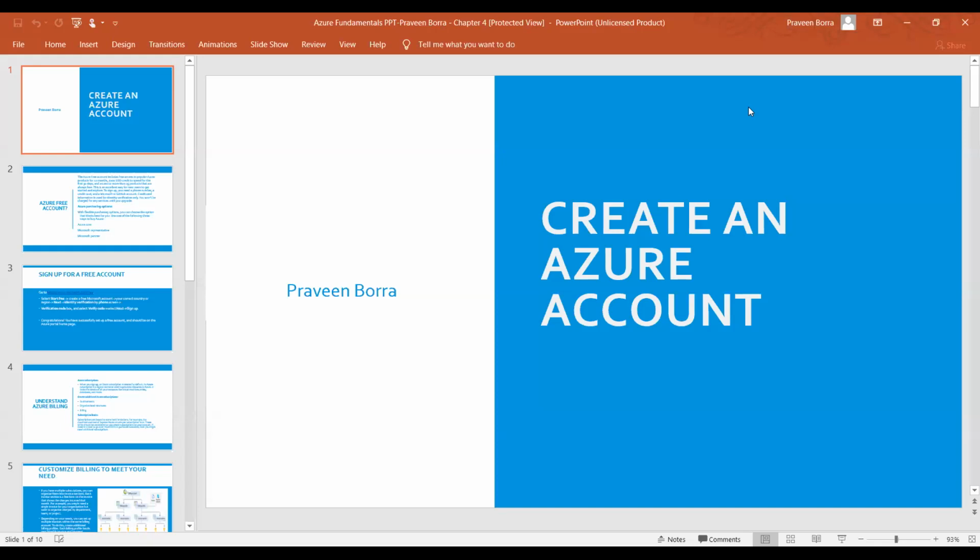Today we discuss creating an Azure account. Here are the learning objectives. Learn about Azure sign-up options, which include the Azure free account. You can use Azure free services for 12 months, and Azure also gives a $200 credit for the first month. That's a credit you get from Microsoft when you sign up for an Azure free account.